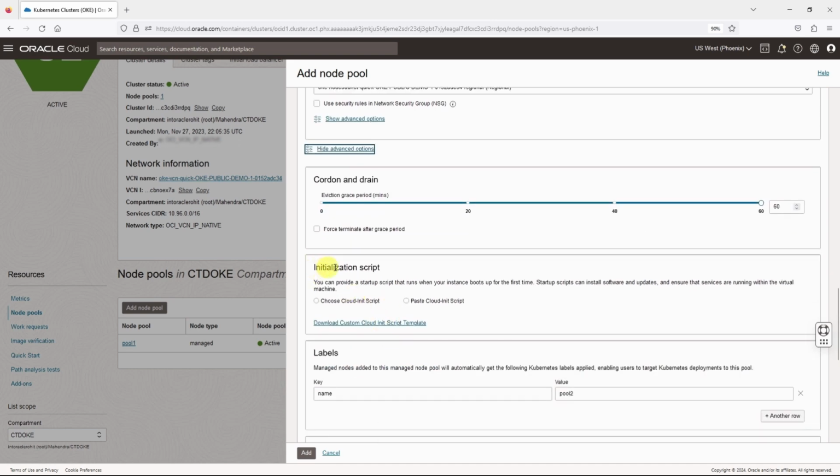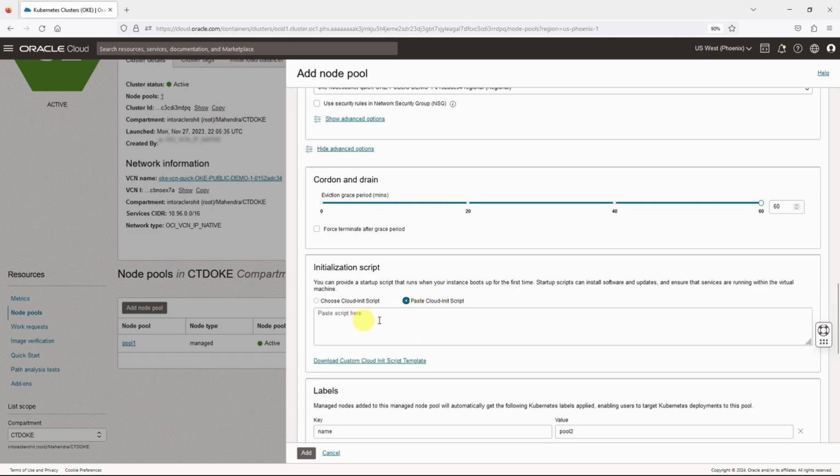Under the pod communication section, I'll select the worker node subnet and it's time to click on show advanced options. Here we have the initialization script section where we can upload a file using the choose cloud init script option or paste the script in the text area.